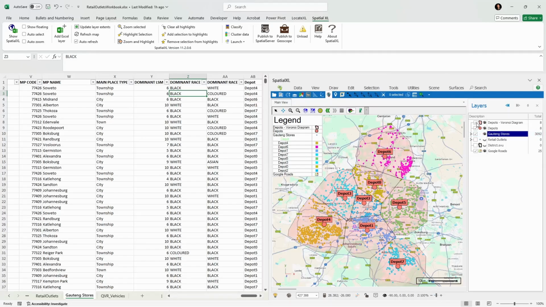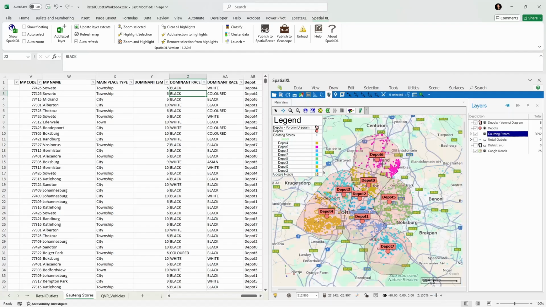And we use the Voronoi diagram to create those precise regions around the depots, telling us what are the areas that are closest to that depot around it.